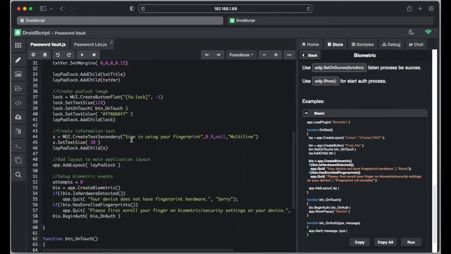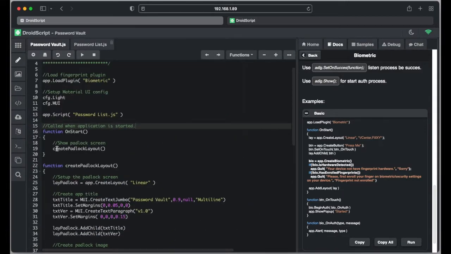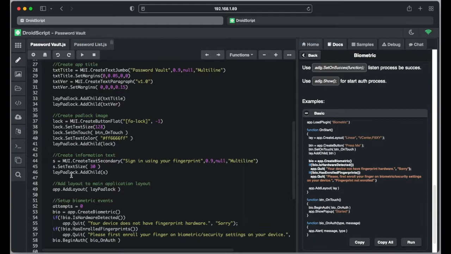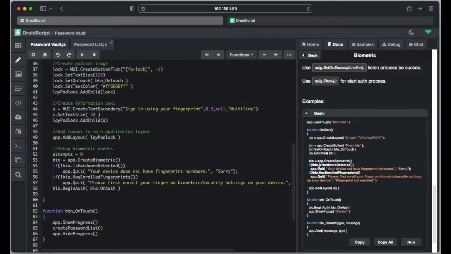So if we go down here at the bottom of the on start, we call the create padlock layout. At the bottom of this function, I've copied and pasted some of this code. I'll walk you through it now. I've set up a global variable called attempts because we want to go to the fallback option of the master password pin entry dialog. So we only want them to do three attempts at this.